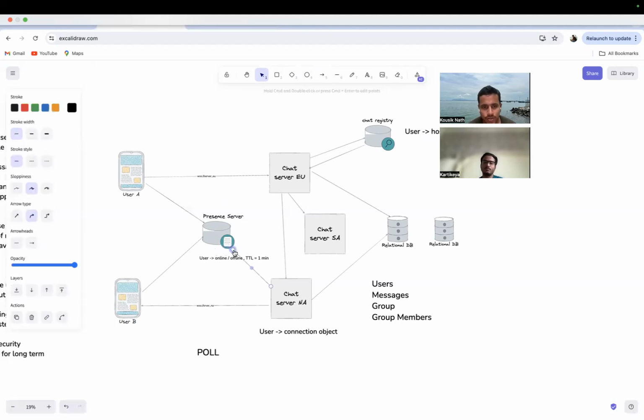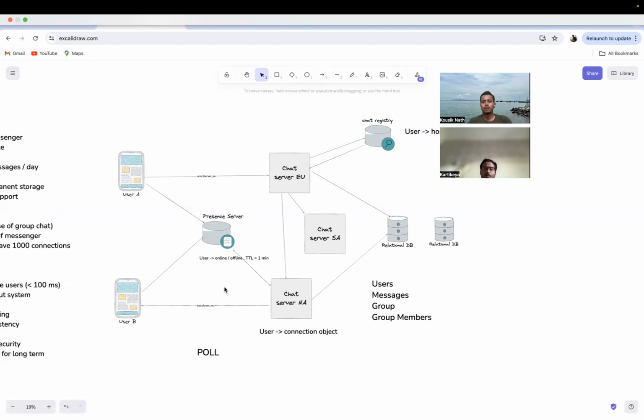Any other questions or thoughts here? Yeah, this part is good. You mentioned that there will be one gRPC connection between chat server EU and North America. So if I have a thousand servers in my whole network, then there will be 1,000 connections per box. One box will be connected to 1,000 boxes, right? And these are persistent connections.